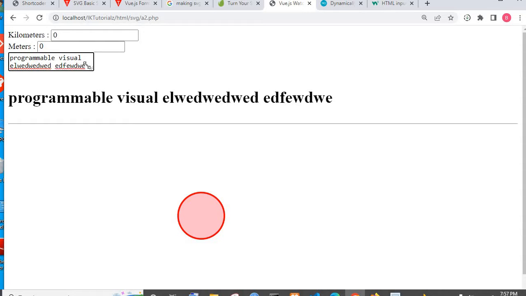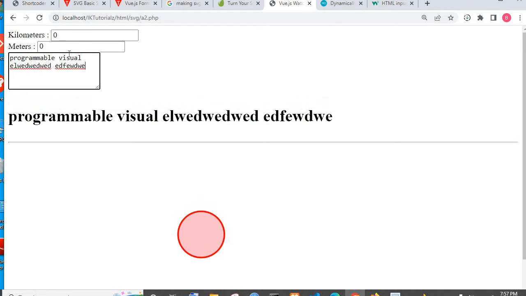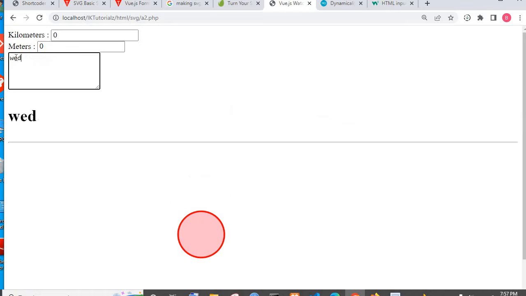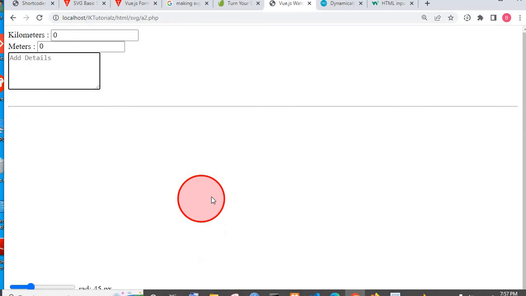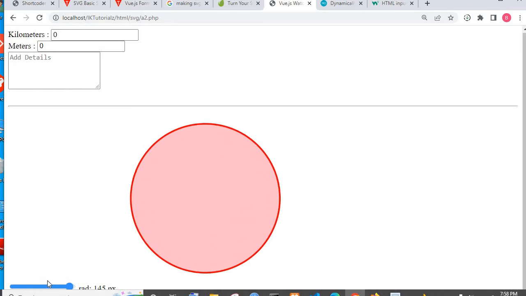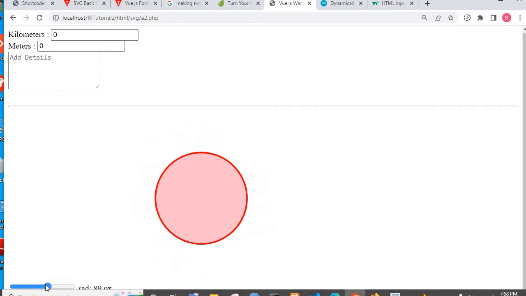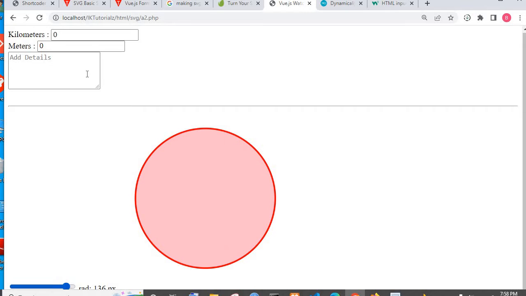You can see this update is occurring as I am updating the text area. So this is the model, I mean, this is a V model. What is V model? Let me explain a little bit. First let me explain the main thing here, how this is occurring, how this is taking place.